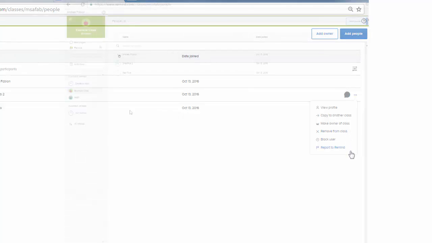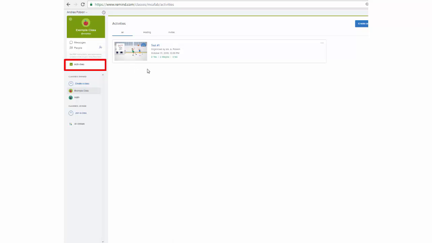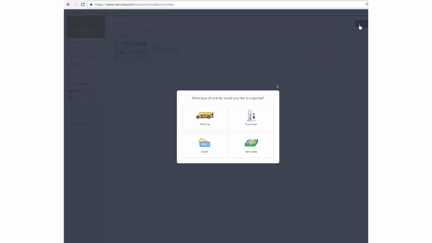Again, going back to the main navigation panel, you'll find the Activities tab. This is where you've scheduled any particular activities. I've created an event, and you can see the RSVP summary here at the bottom. If you'd like, you can add a new activity. Remind gives you 4 different types of activities that you might find useful.